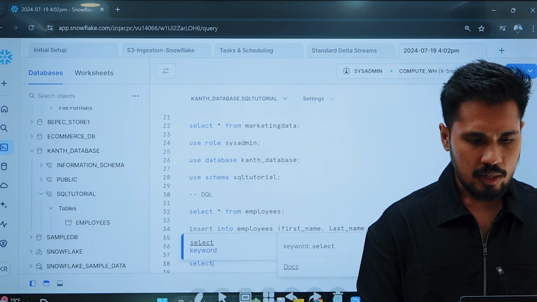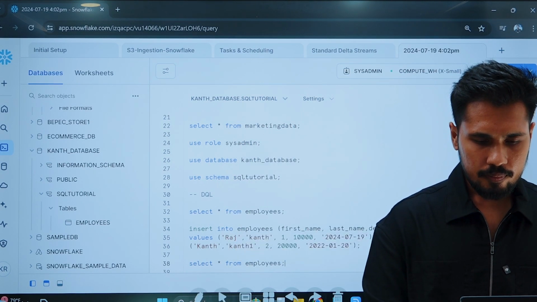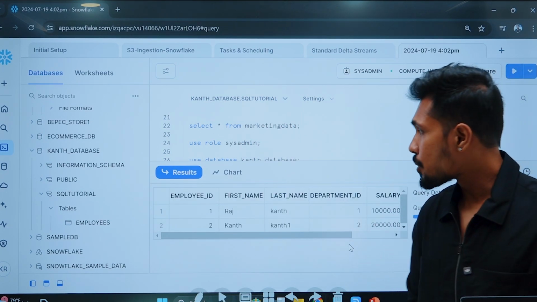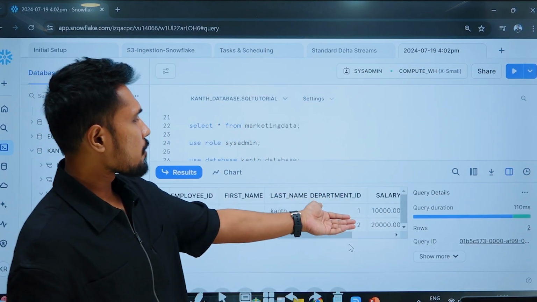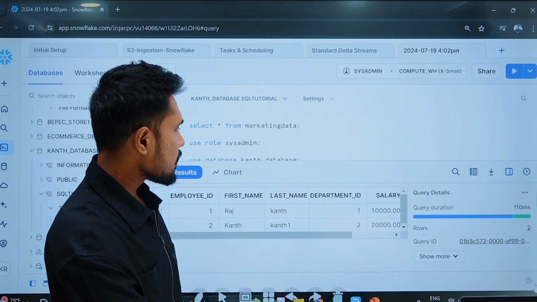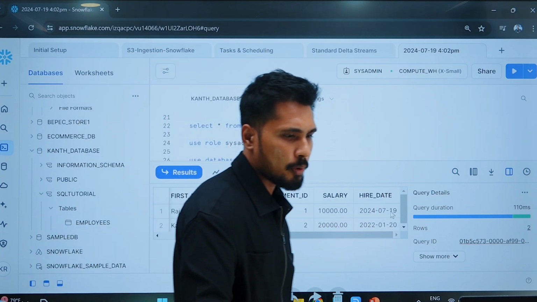So simply select star from employees. So if I run, I'm able to retrieve these 2 rows. So there is a first row, which is Raj Khan, department ID, and even you provided your salary as your data set, and the hiring date we provided.